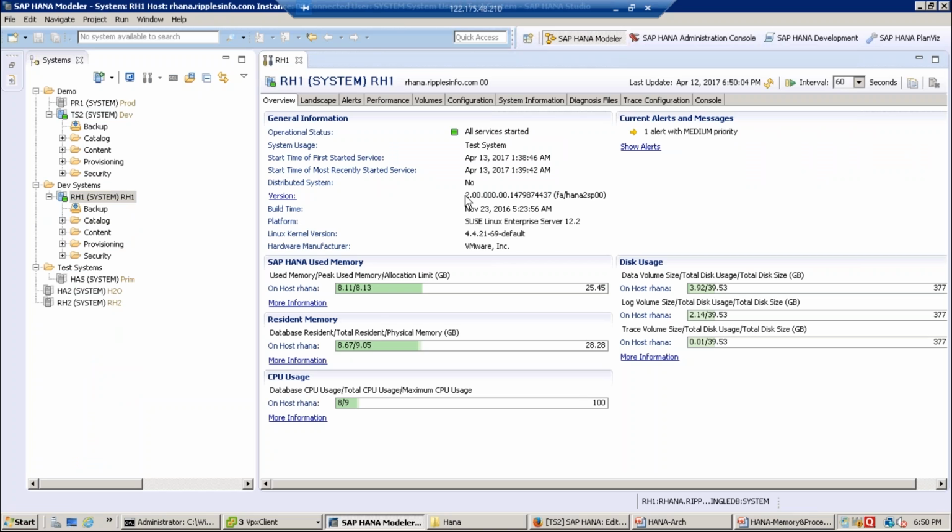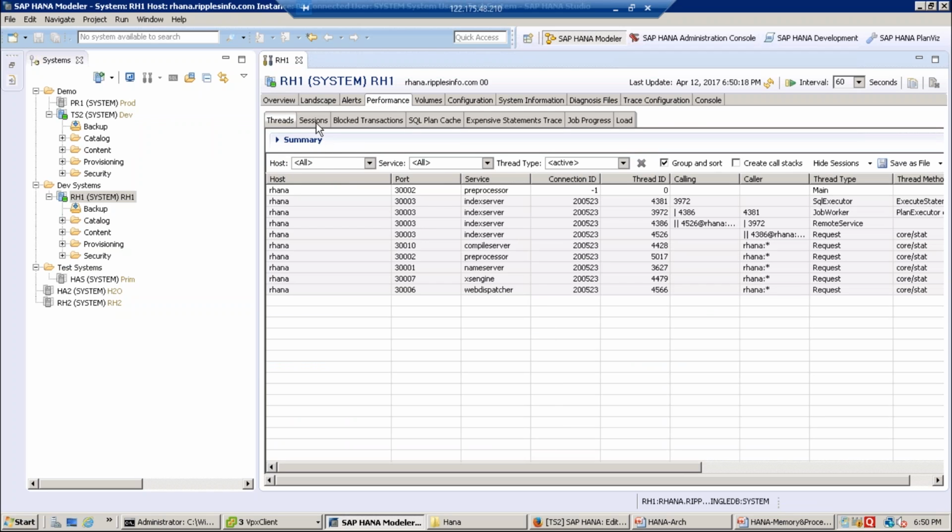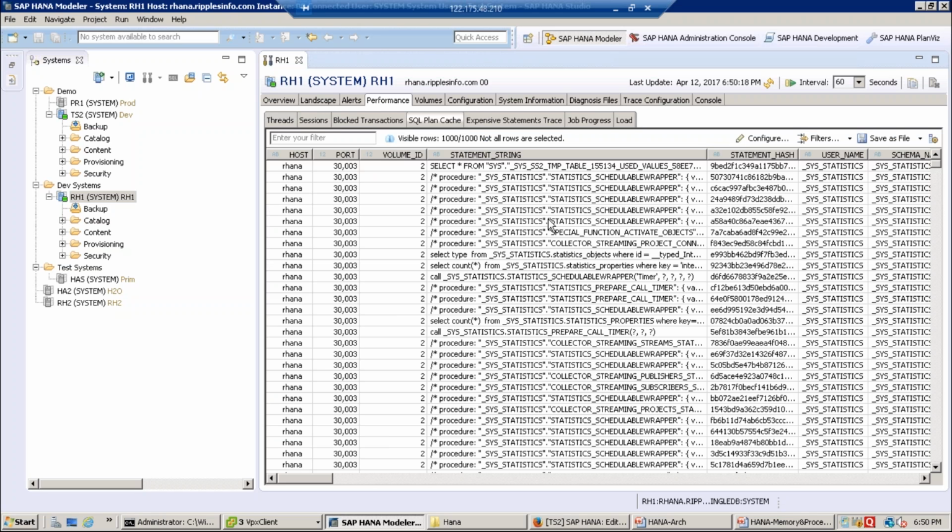This is the latest version, 2.0. This one is SPS 12. The memory and everything we can see. Here also we can find the same information: sessions, threads, what is going on, and plan caches.